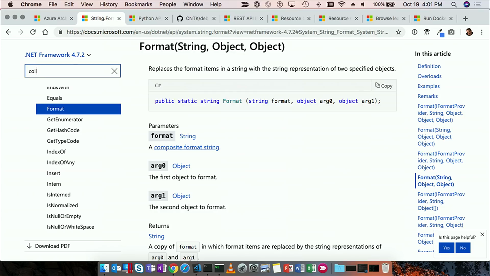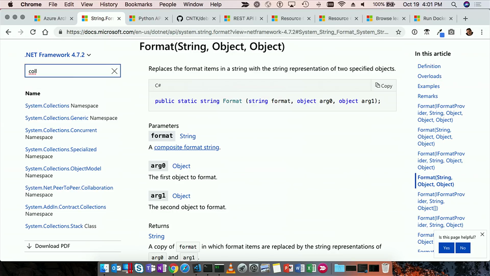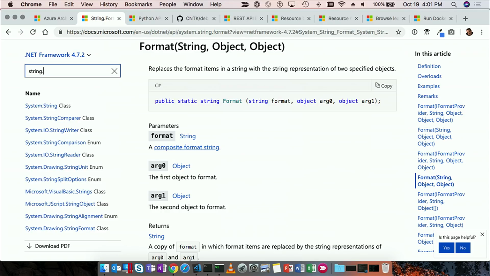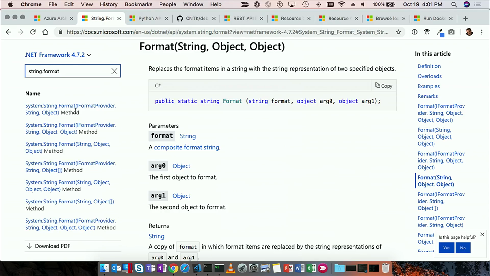So if I type COLL, now it's searching hundreds of thousands of types in real time to find specific types. So you can see generic, concurrent, and so on and so forth. Yeah, so this is one of the benefits of docs.microsoft.com being the home of all of our documentation, right?